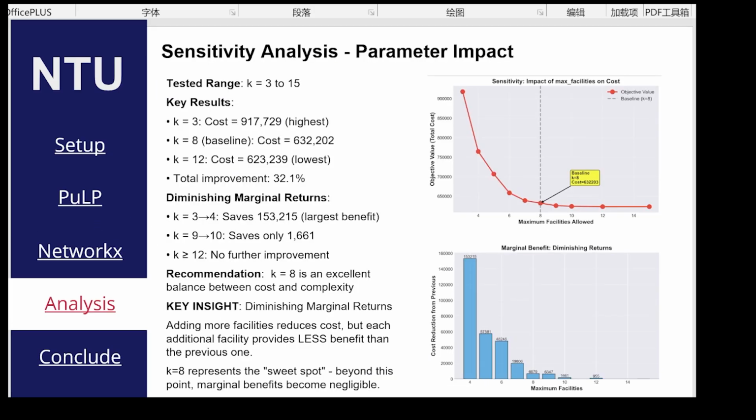Now let's examine our first sensitivity analysis on the max facilities parameter. We test the values from k plus 3 to k plus 15. When k plus 3, the cost is 917,729. At our baseline k plus 8, the cost drops. The minimum is reached at k plus 12. The total improvement is 32.1%, which is significant.